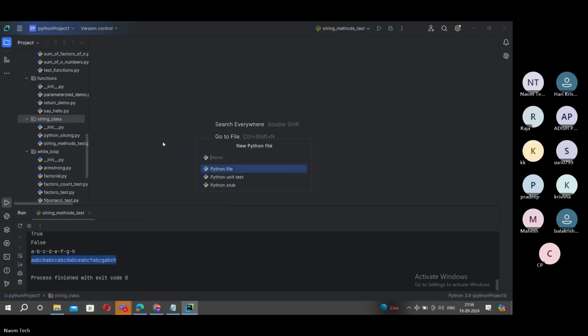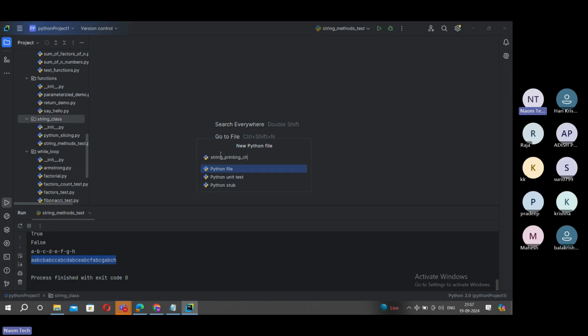So right click on the package and then choose a program name. String printing. I'm giving the actual name so that I understand next time when I see it. String printing character by character. Give some names by which you can identify your programs. Don't just blindly say a.py, b.py. You will suffer later finding out what that exact program is. String printing, I'll just simplify it. Char by char, okay. That should be enough for us.